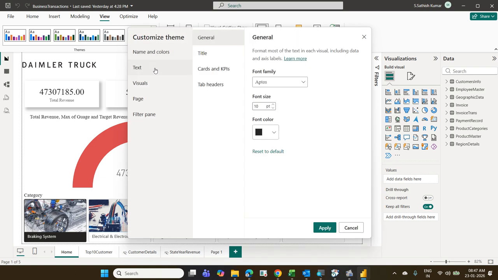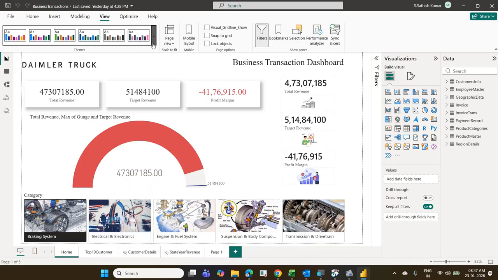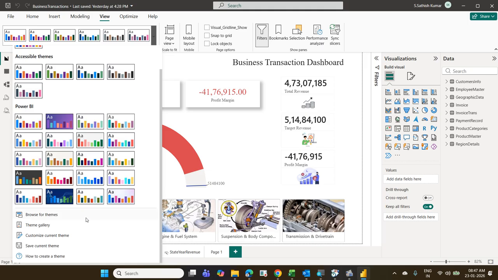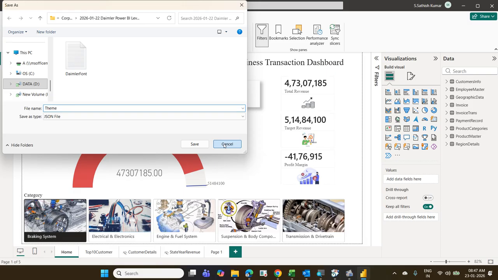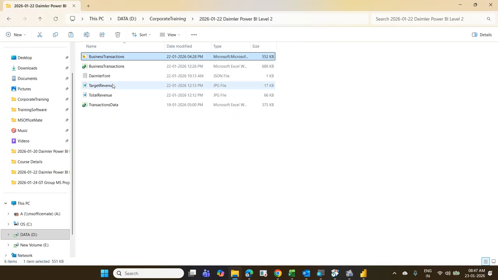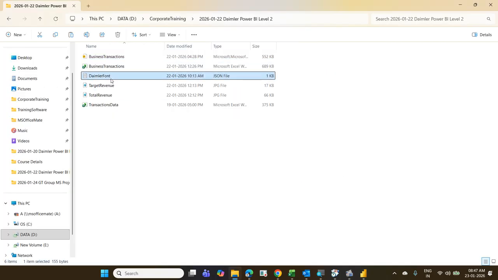After that, we have to save that. How do we save this? You can go to save current theme and you can save the template. After the template is saved, you have to edit the template. Just by right clicking on the template, you can go to edit in notepad. Wherever there is an Arial available, we can replace it with your company font.